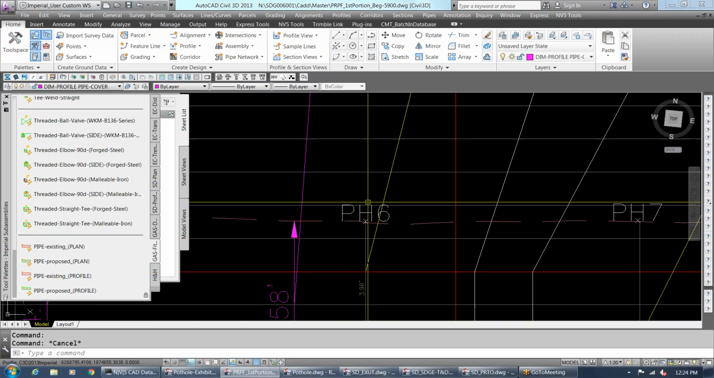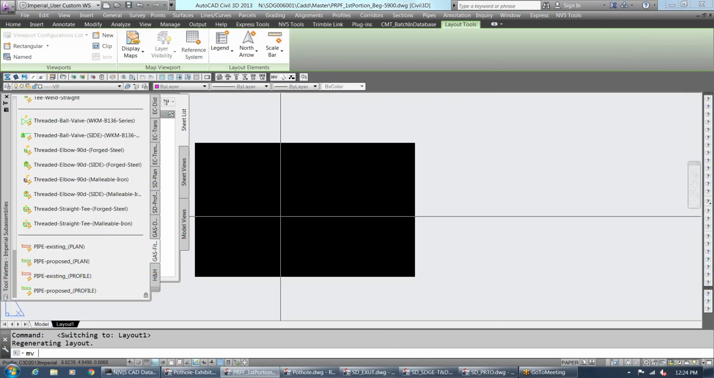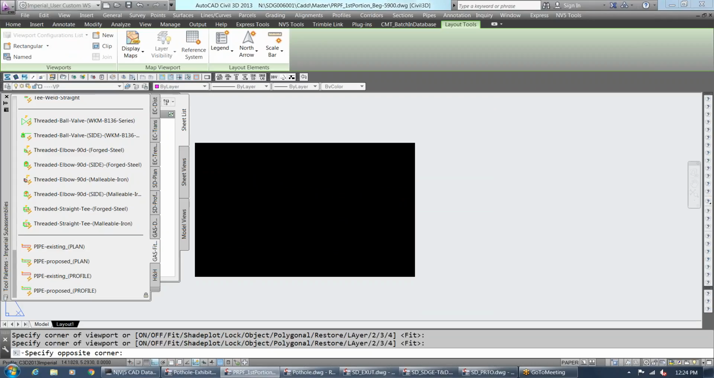So not for pothole exhibits, but it's a great command. Is everybody familiar with change space? No? So what change space does, we'll create a quick viewport here.